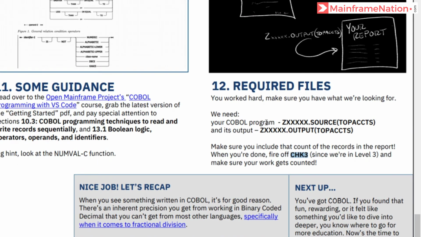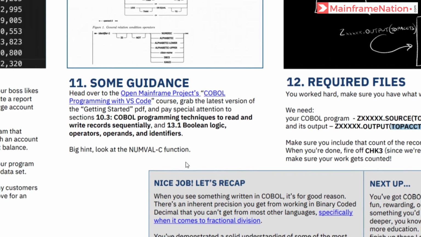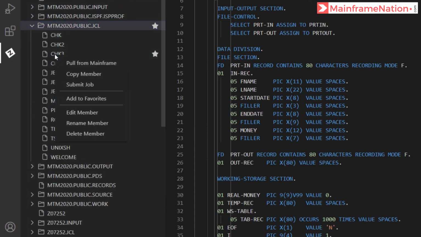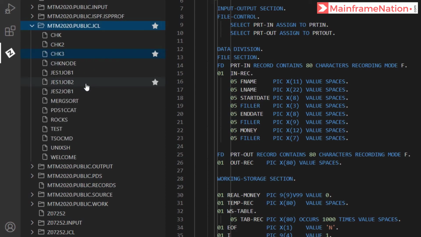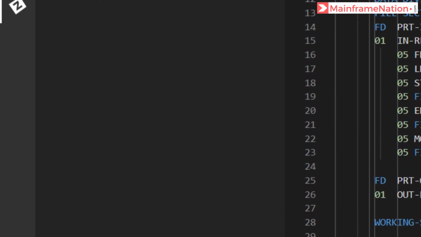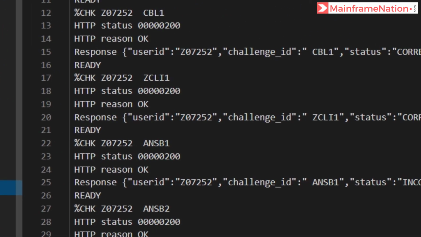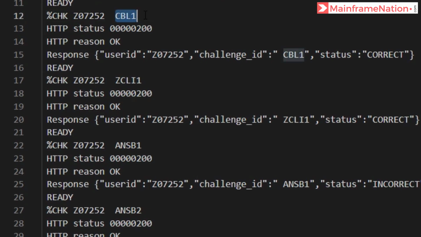Make sure the COBOL is in this dataset, in the source dataset, and the name should be top ACCTS, and output is here, and the name is top ACCTS. Let's go to public.jcl, CHK3, right click and submit job. Job 1570. Let's go to jobs. Here is 1570. Go to system print and you will see CBL1. It is showing as correct. So our CBL challenge is now completed.